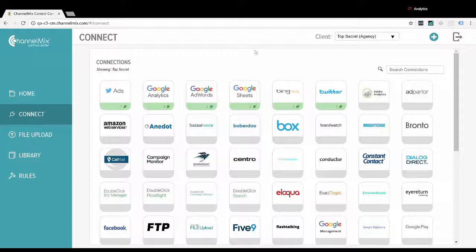Today, I'm going to talk about an exciting new feature for the redesigned Connect page. We are going to talk about connecting to a new data source that does not have an external authorization system.